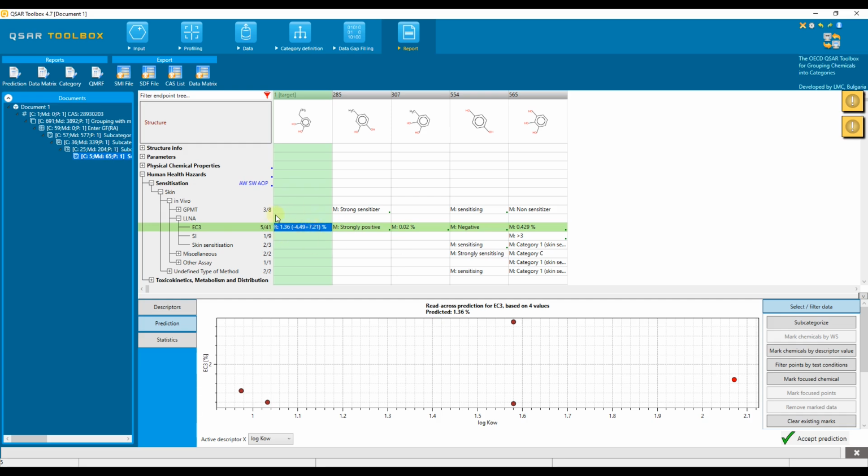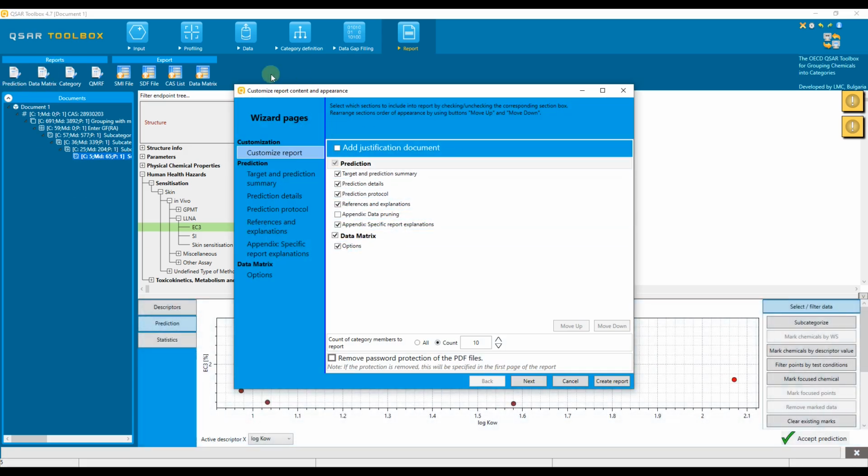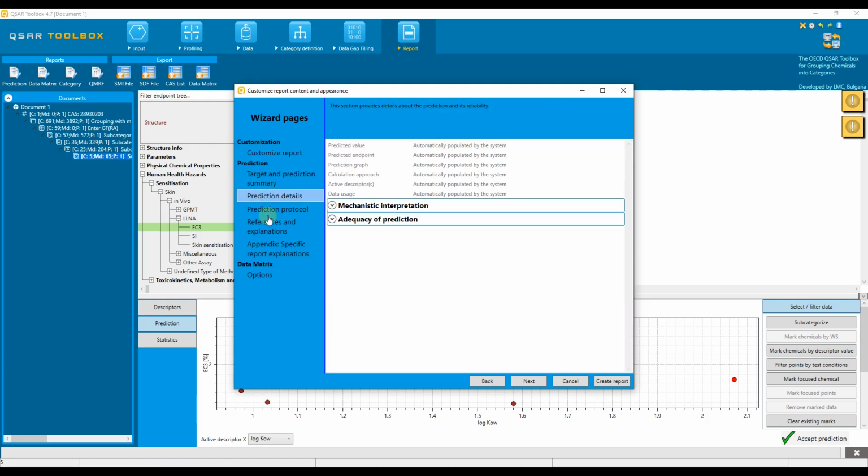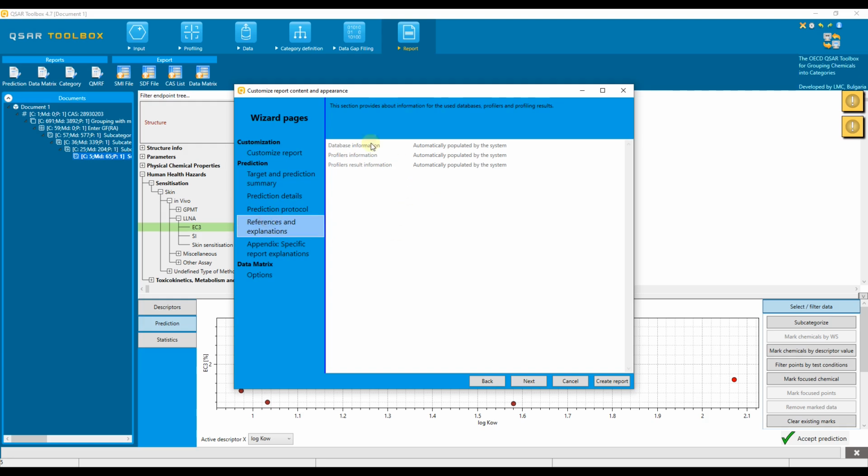Now we can proceed to generate a report of the prediction. For this purpose, we select the cell with the predicted value, this is EC3 1.36. Go to the Reports module and click on Prediction from the Reports section. A wizard appears for customization of the report sections. In some of the sections, the information is automatically filled in by the system. In other sections, the user should add information.